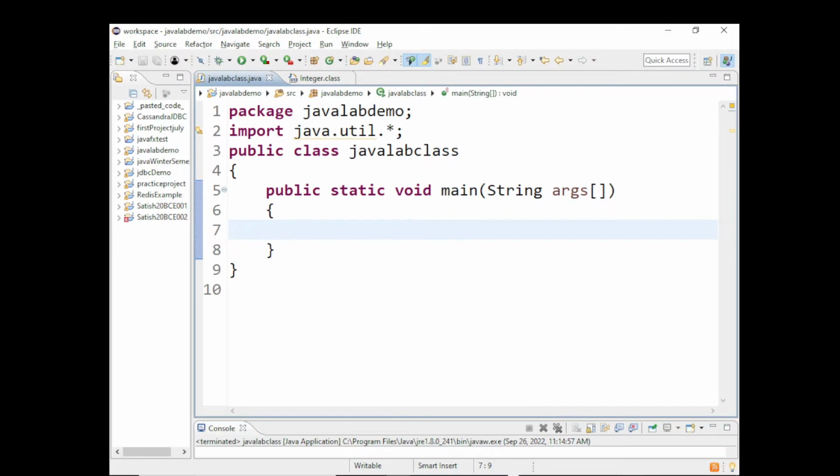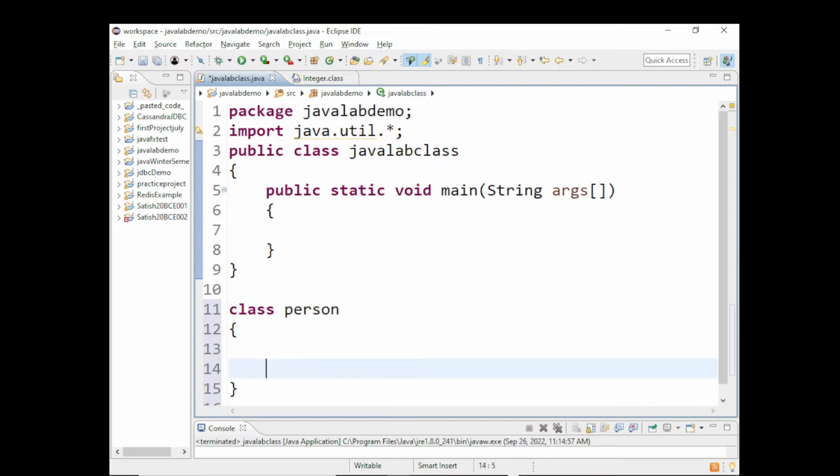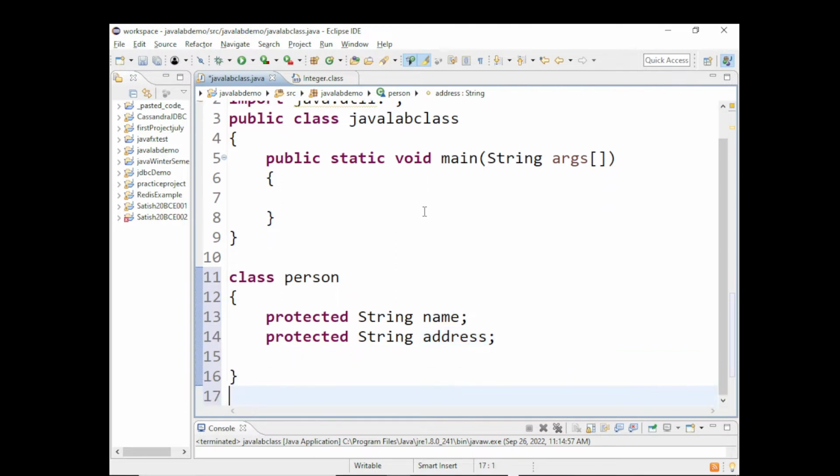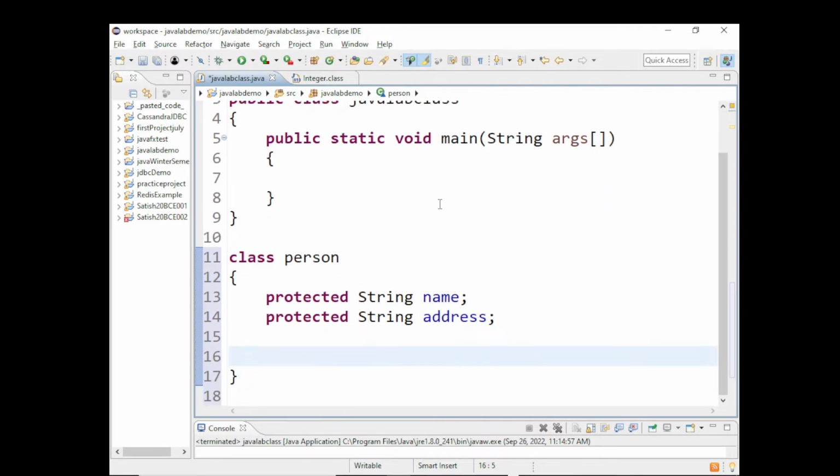We have already learned inheritance in our last class. We looked at inheritance in detail. So let me give a very brief overview of inheritance. That is, we have a class person. We add some variables in the class person, say protected string name and protected string address. And we can also have some methods in the class. That is, let me have a public method here.